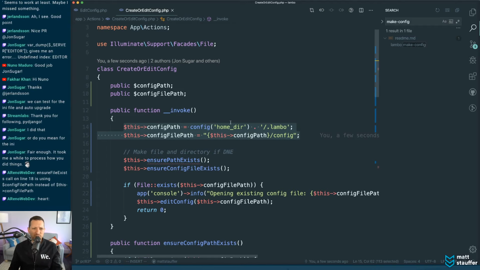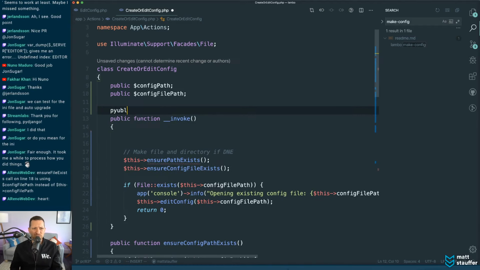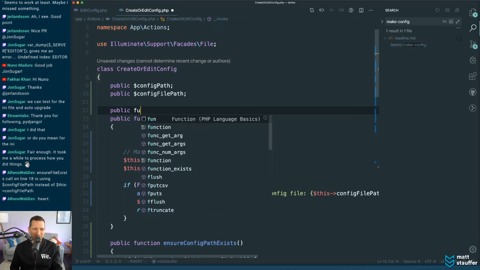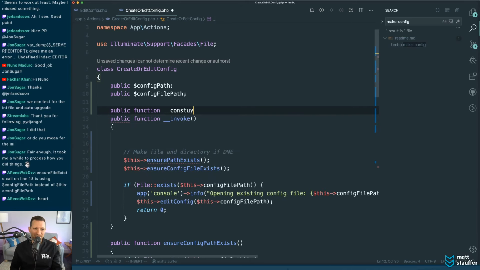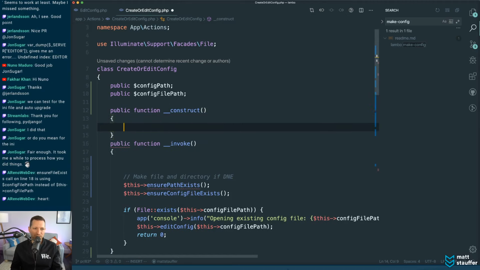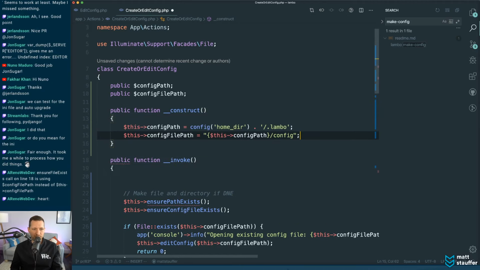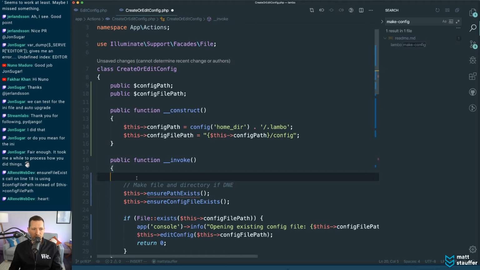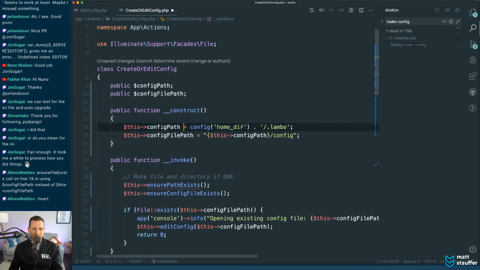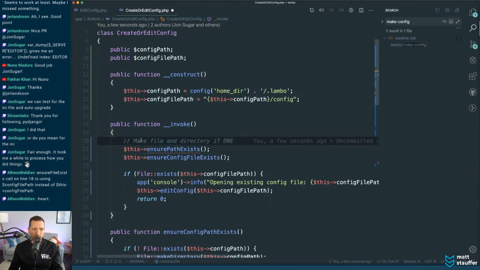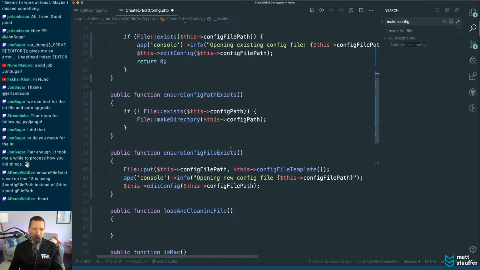I kind of think I want to run those in the constructor. Gosh, typing with taped fingers. The one thing I don't know is with commands in Laravel Zero, when is this running and is this ever going to be a bad decision? But if this can work, to me this is more setup, so I want it to be in construct instead of invoke if possible. Okay, so make file directory if do not exist. So ensure path exists, ensure config file exists.